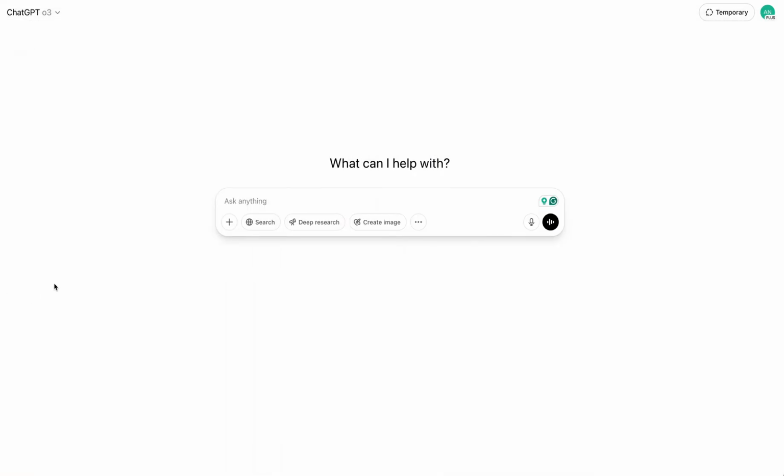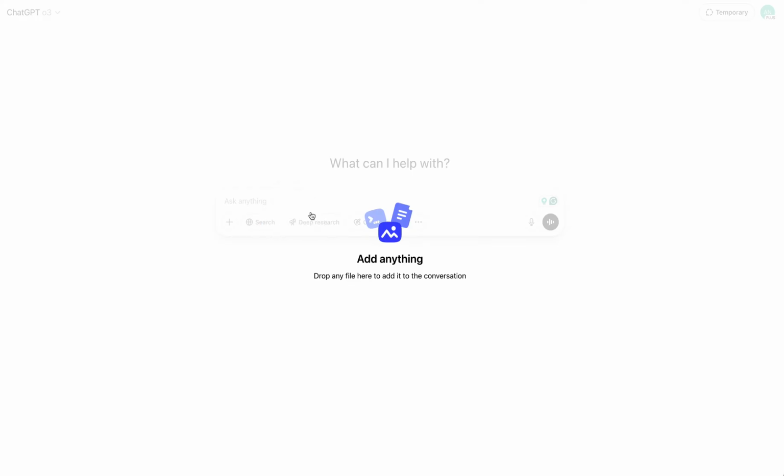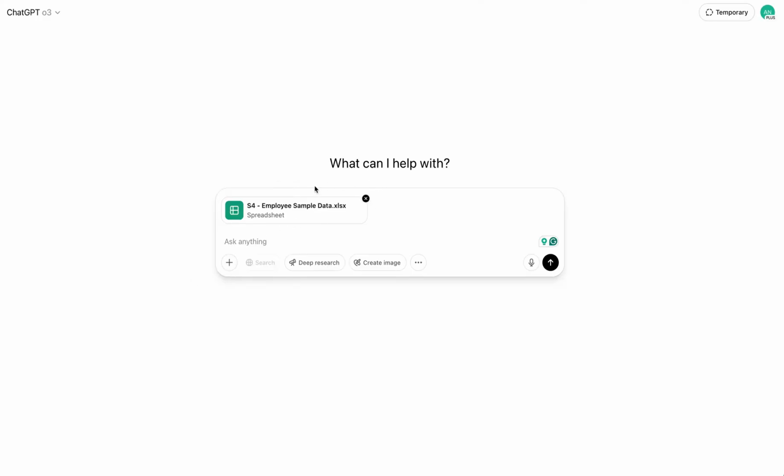I am using ChatGPT o3. The reason I'm using this one for this assignment, done on this day in May of 2025, is that ChatGPT will let you download an Excel file, where some of the others won't let you download the file as an Excel file. So the first thing I'll do is upload the file. I'll just bring it in and drop it, and there's the Excel file.